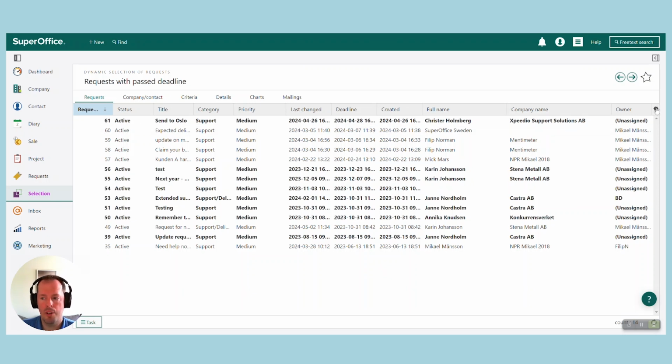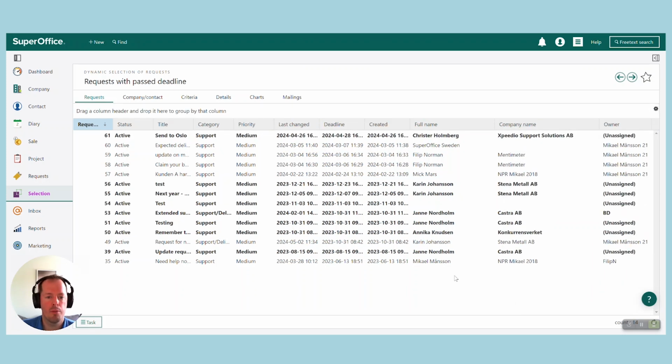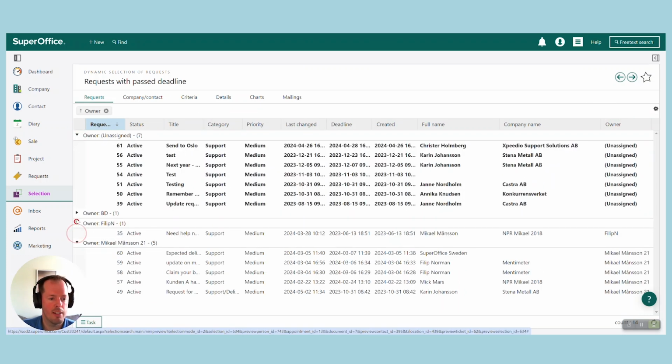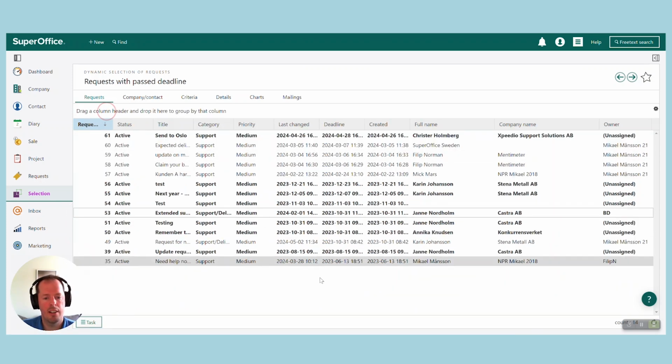I could also work with a new grouping function in SuperOffice service that if I tick this one and press OK, I could as well, of course, group this if I would want to have it grouped based on owner, and then I would see an overview like this instead if I would like to. Or I can just untick the grouping again and I get the list that I'm used to.